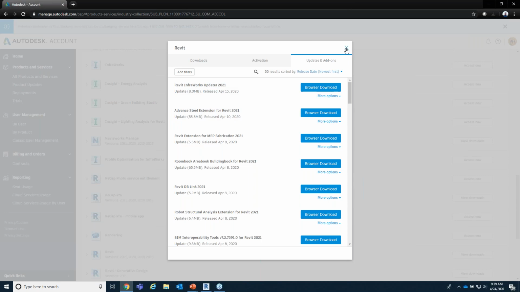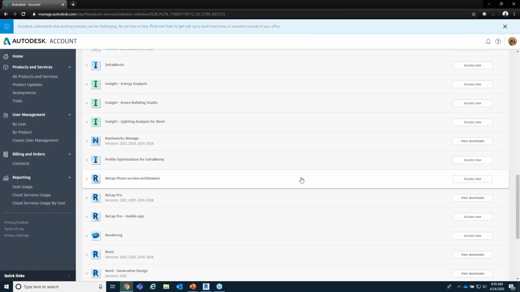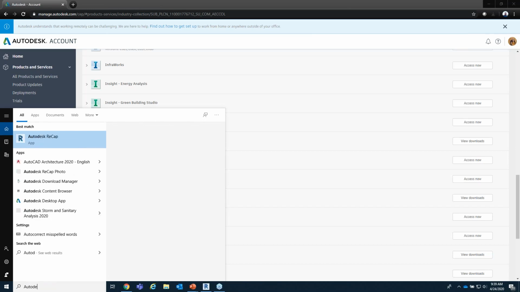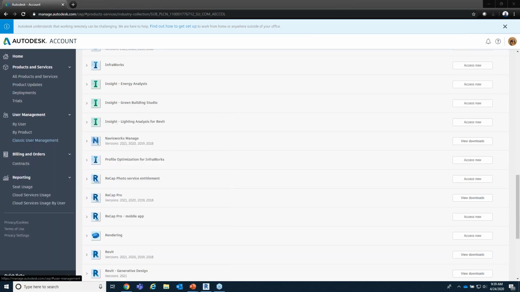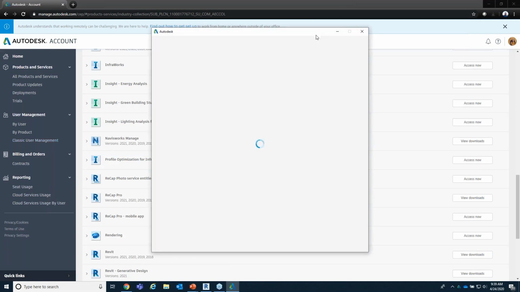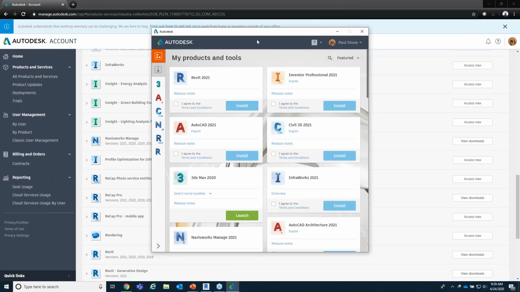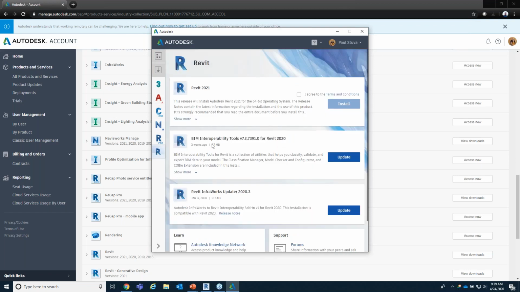The other area to view downloads and updates, remember it's only available for primary admins, secondary admins, and named users. Any network licenses or assigned network licenses will not see updates. But the other area you can find it, just a real quick search to see if you have the Autodesk desktop app installed. The Autodesk desktop app is going to have you sign in, and then it's going to actively check which products you have installed on your system, and it will tell you what updates are available for those products.